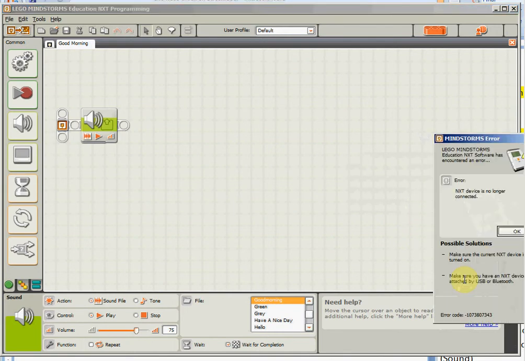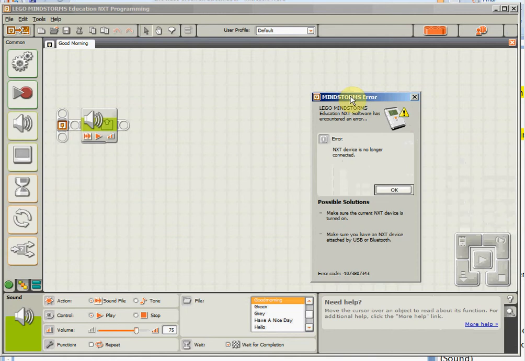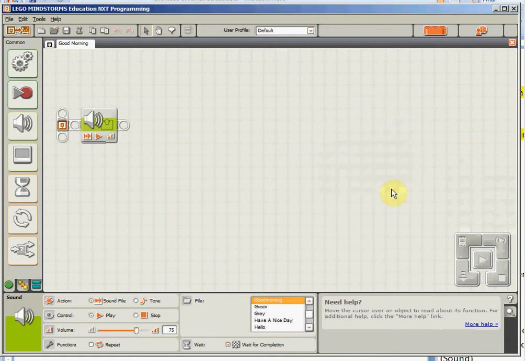If I download and it says the device is no longer connected, and I check and my cable is indeed connected, but I turned it off. But it says possible solutions, make sure the current device is turned on, make sure you have a device attached by USB or Bluetooth. Okay, so turn it on. Okay. Let me download my program again.